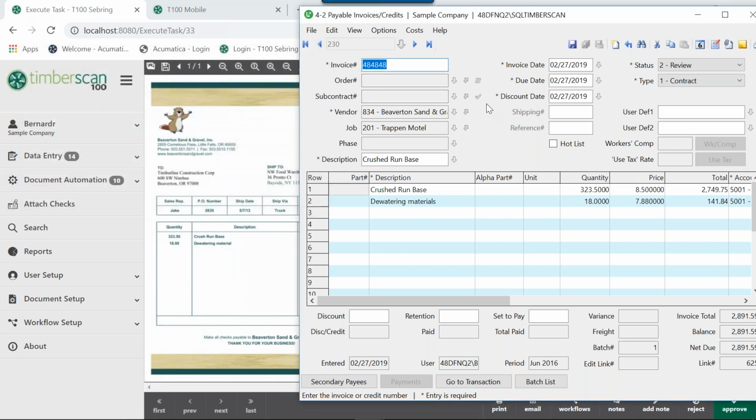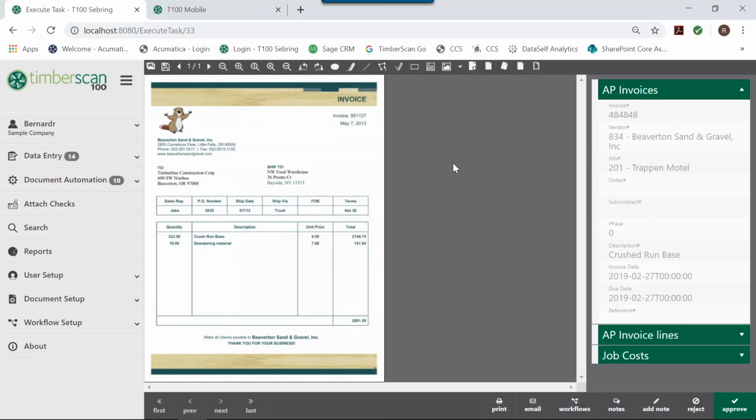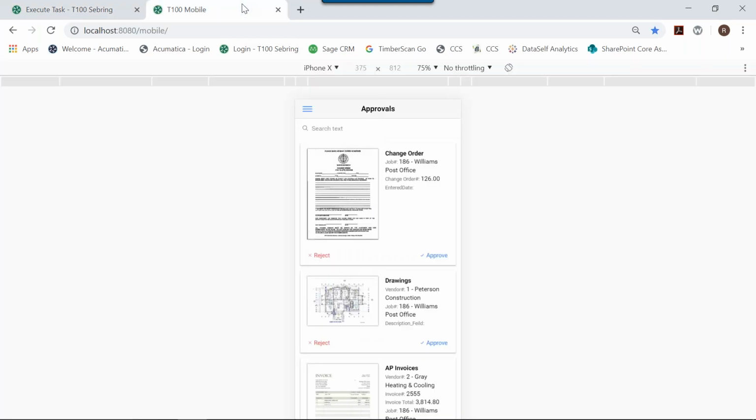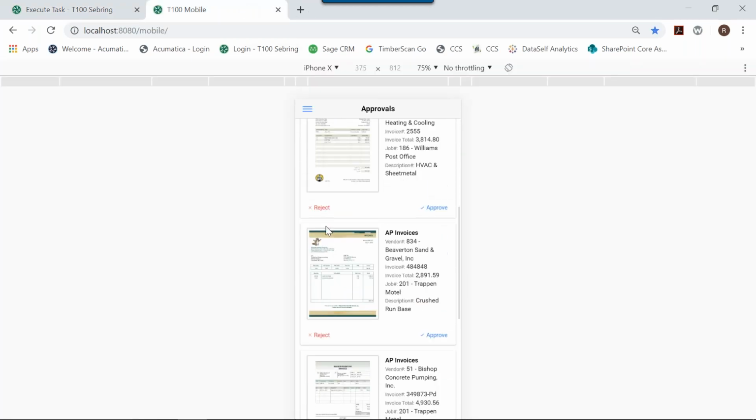So the beauty of this is what's in Sage, regardless of what's going on in TimberScan, is always correct. It's always going to match what your people have done. So that's an important distinction about this. And the approval process is really, really easy. So now, of course, you can approve it on a computer. You can also approve it on a mobile device. So if I go to my mobile device, here is how it would look on a mobile device.